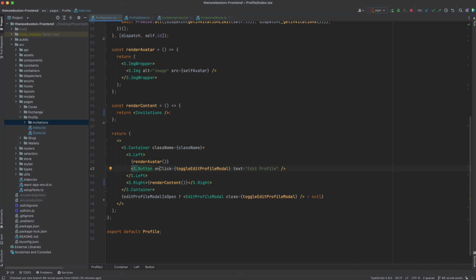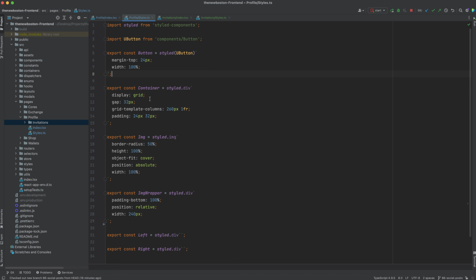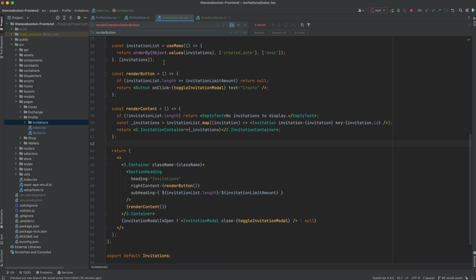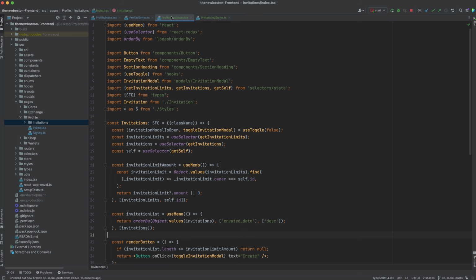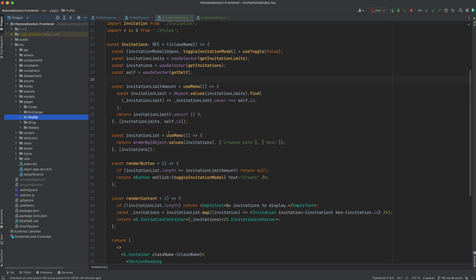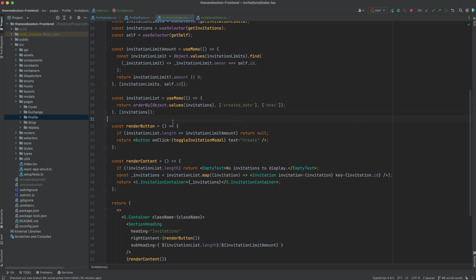And then where was I? So this button is for editing your profile. That's on the left, and on the right, we just have one thing right now, invitation. And then whenever you're editing your profile, it opens, good to go. So it has a button, container, image wrapper. This is for the avatar, left and right section. All right, that's good. And now for these invitations, pretty much just make sure everything's ordered correctly. Okay, invitation modal is open, limits. Get it for the user list. This is all the same.